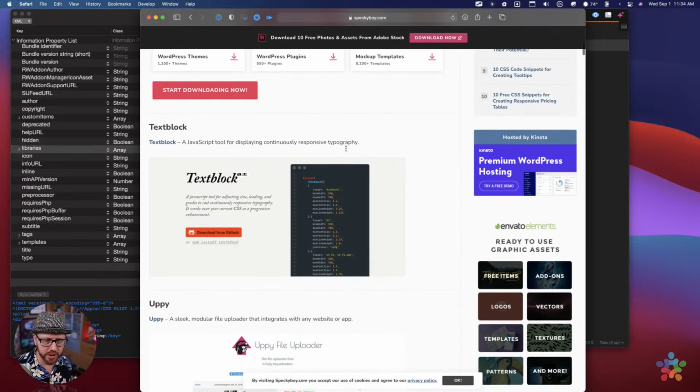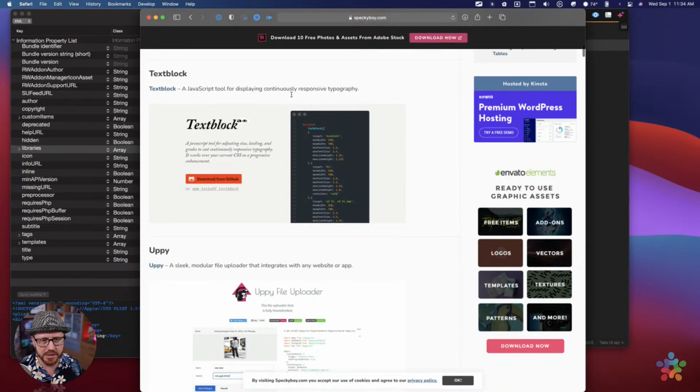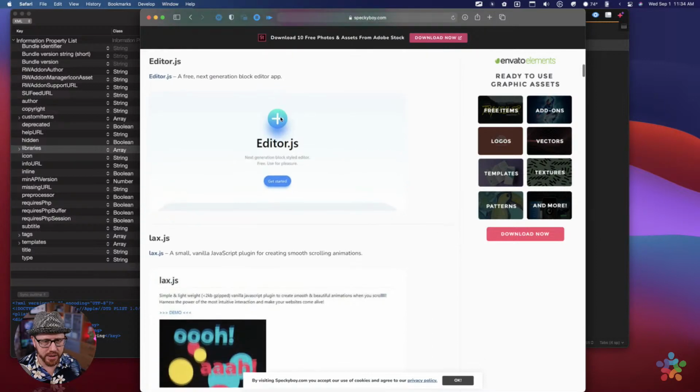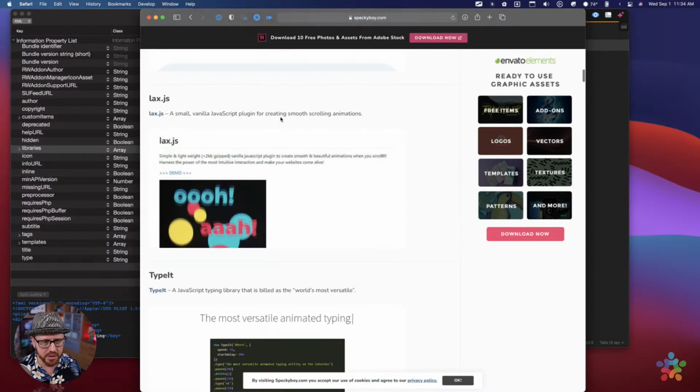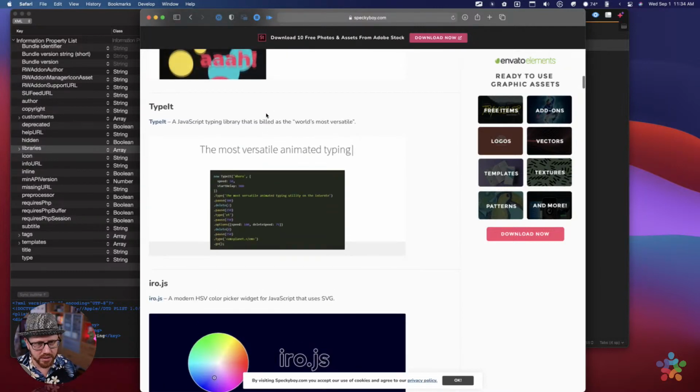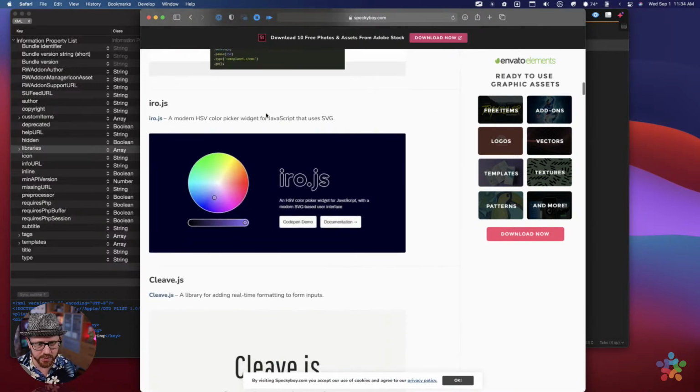So let's go through here. Let's see what we got. Text block for displaying continuously responsive. We want something flashy and cool today. Let's see. Tone, creative, no. Editor.js, next-gen block style editor. Vanilla JavaScript plugin for creating smooth scrolling animations. That may be a little tough for today. I'm hoping to find some sort of one-off little widget that we can do. Ooh, a modern HSV color picker. That's actually quite cool.